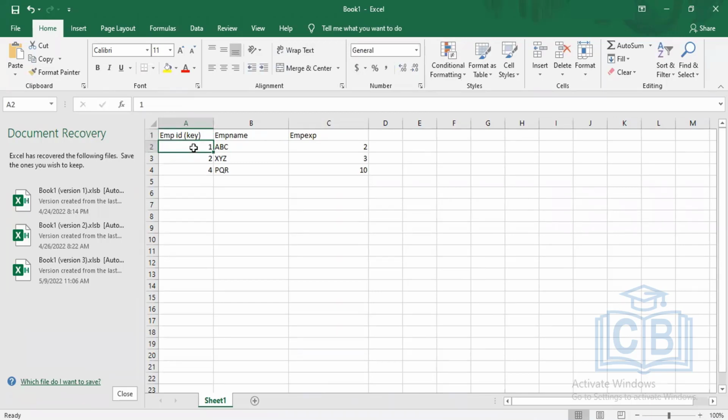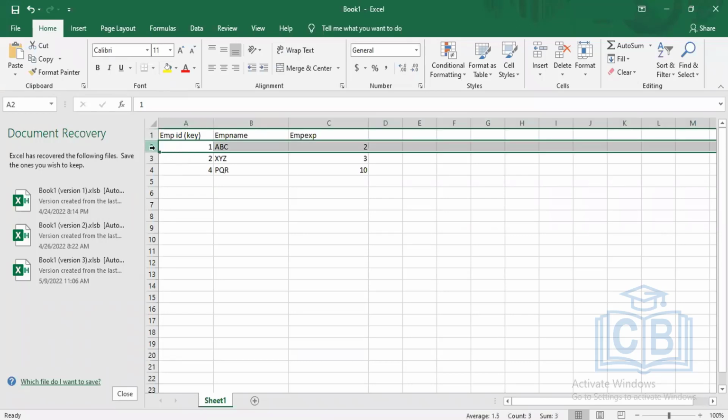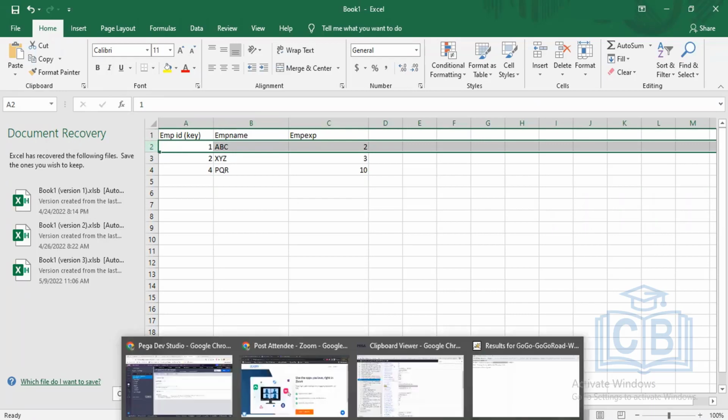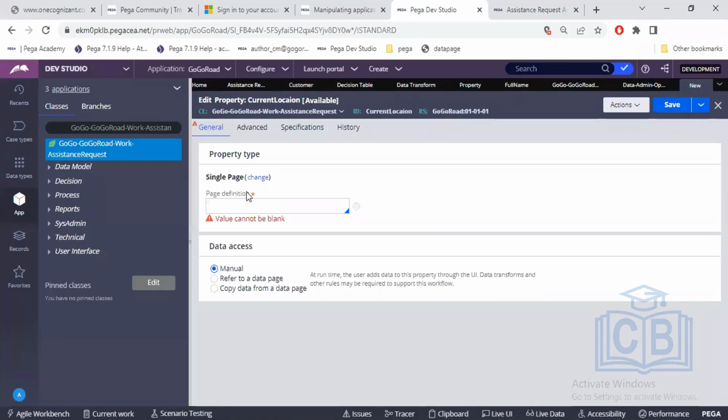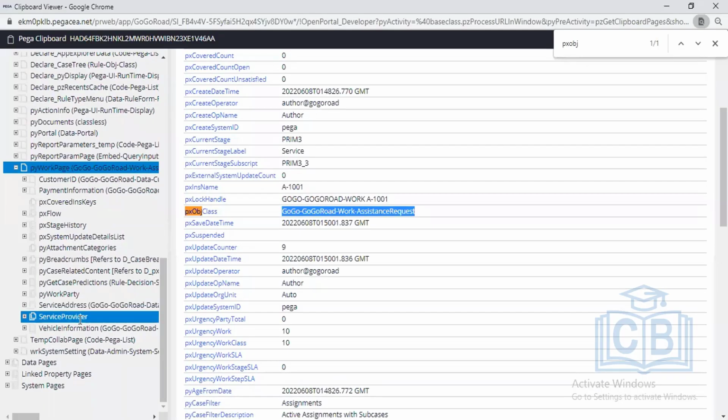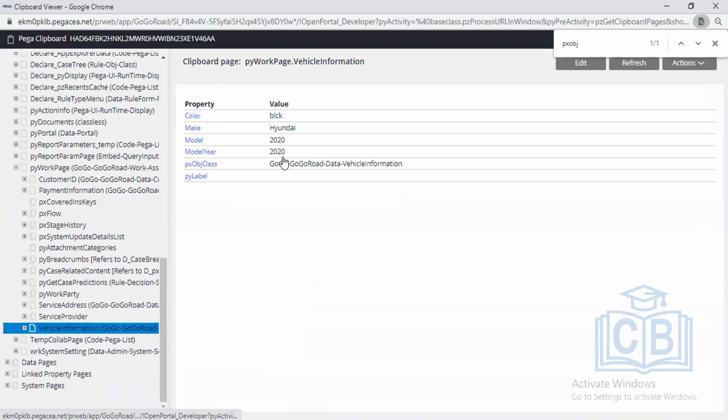Now, single record means you want to fetch this particular employee which has employee ID as 1. This single record will be held by a single page. A single page holds a single record only. If I open a clipboard, this vehicle information is called a single page. It holds only one vehicle's data.